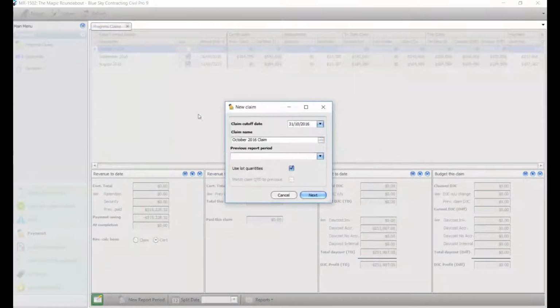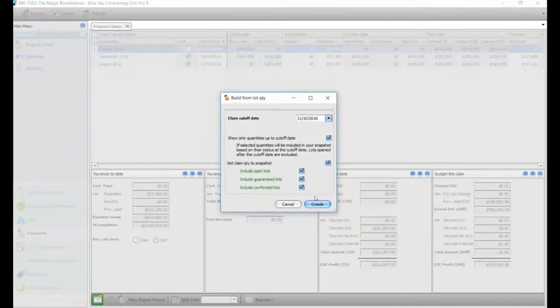This report period doesn't have a claim yet, so we are prompted to create one. The defaults are fine, and we just need to add the previous report period, which is September. We're using lot quantities, so you can keep this option selected. Click the next button. Now we need to specify which quantities are to be included with our claim.